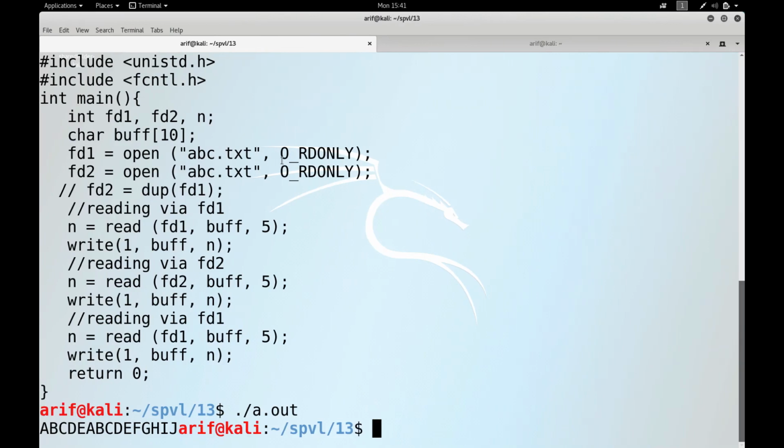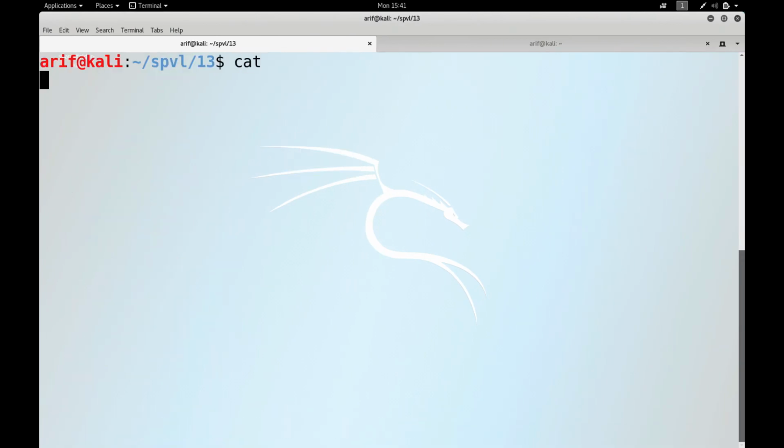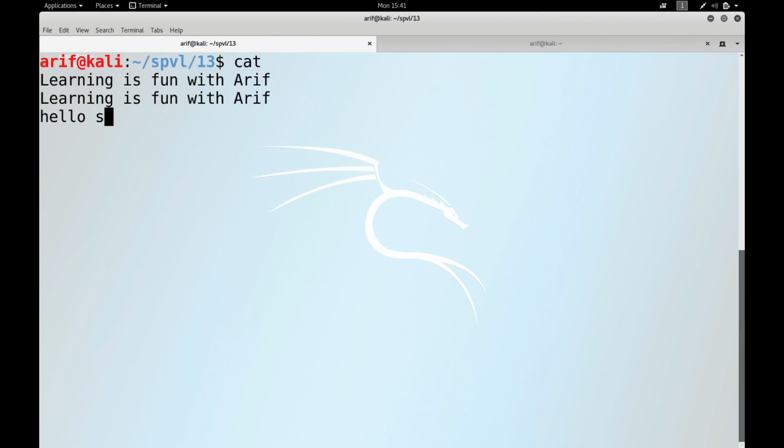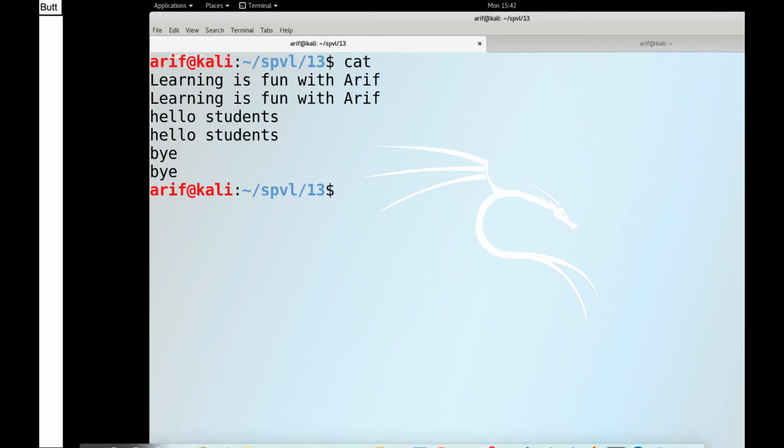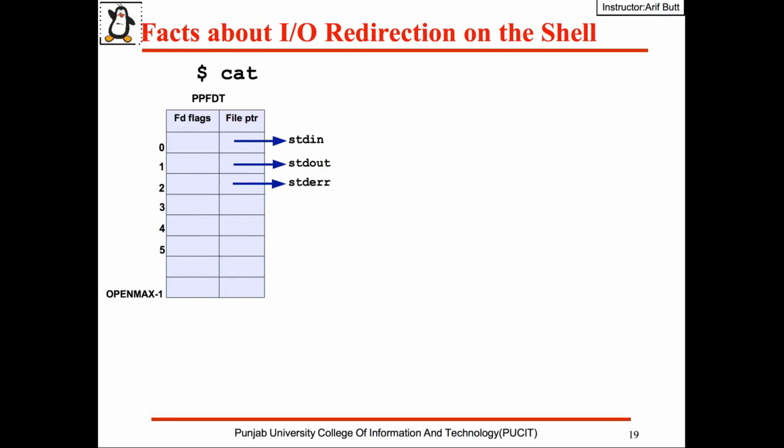Let me show this to you. Let me do cat. Learning is fun with Arif. And you see, the cat program is reading its input from the keyboard and writing its output to the stdout, and I press Ctrl D, which is the end of file character, and it quits. Fine.